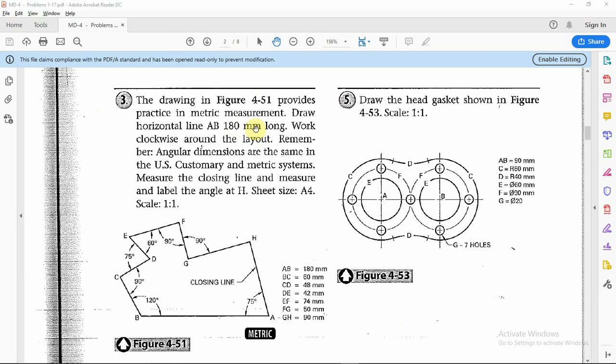Draw horizontal line AB 180 millimeters long, which it already tells you, AB 180 millimeters long. Here they do say draw a horizontal line, so you may have wanted to make that presumption. Up here, obviously, it confirms it. Regardless, all these dimensions are from each other, so it's not like if you didn't do it horizontal that it would have been any different.